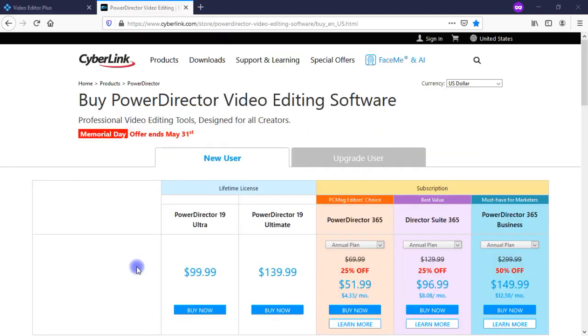Now, in terms of PowerDirector, you see here that they have 2 options for lifetime license. One is Ultra and the other is Ultimate. Ultra is $99.99 and Ultimate is $139.99. Again, these are very similar to the Movavi lifetime license, in which you get all the updates for that particular version, but once they release a new version, you don't get additional updates. But you can probably use the version you have for several years until they release some essential feature that you need, and then you say, okay, I'm going to buy another license.